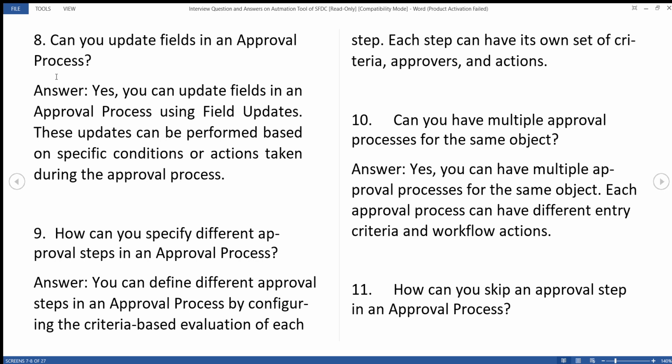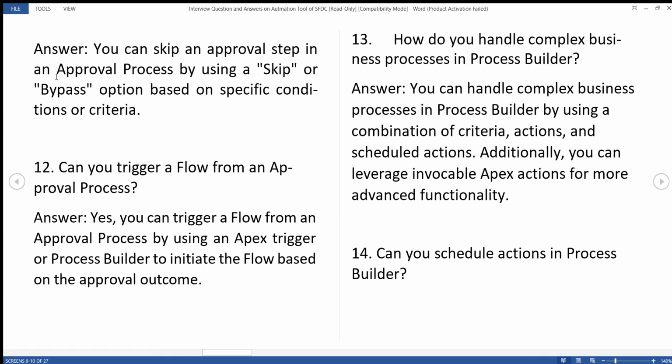Question number 11: how can you skip an approval step in an approval process? You can skip an approval step in an approval process by using the skip or bypass option based on specific conditions or criteria. When you create an approval process, there is an option for skip or bypass. You can select that. Okay.